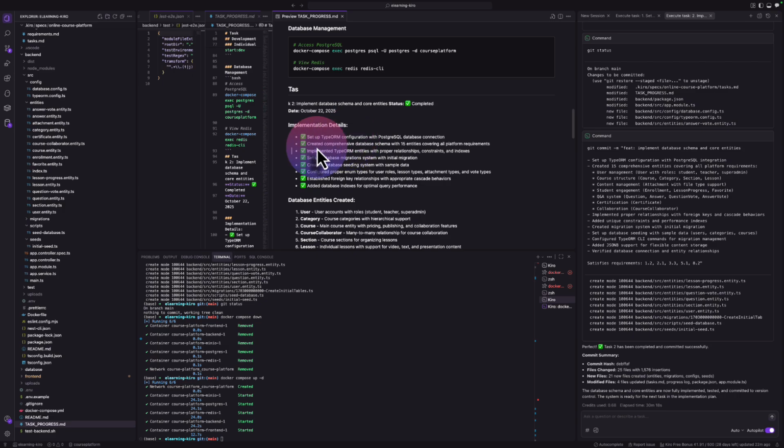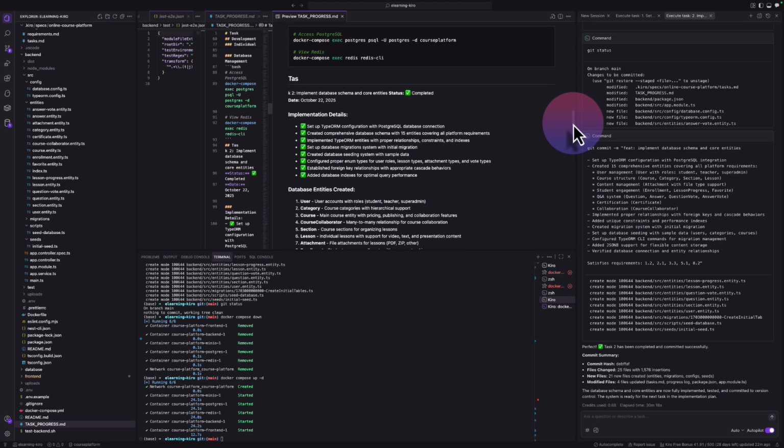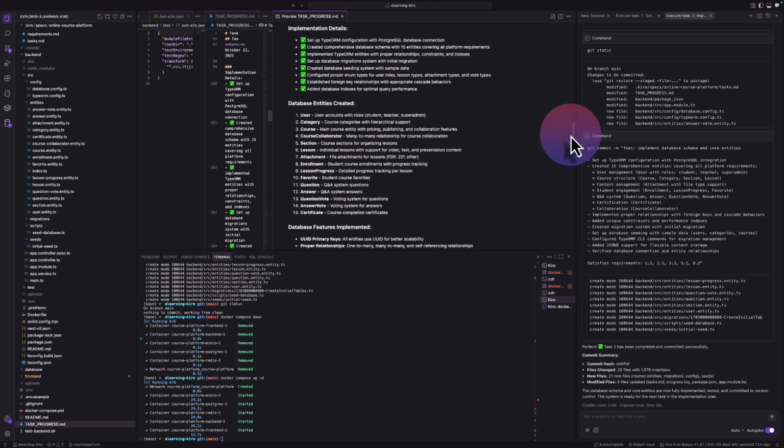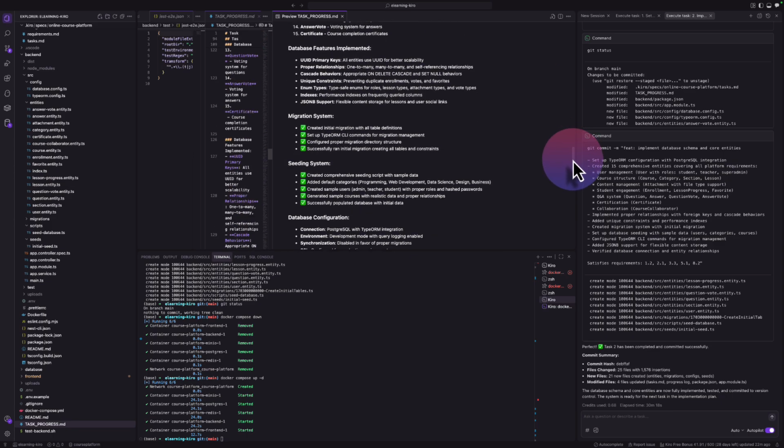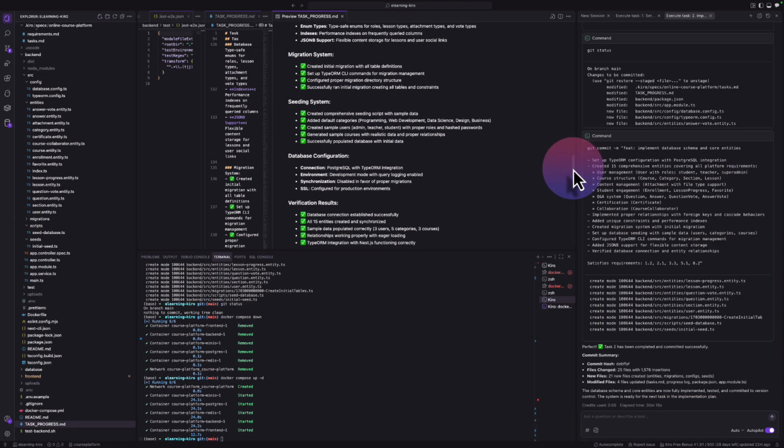Create a comprehensive database schema with 50 entities, implementing TypeORM, database migration, database seeding, configuration, configure proper enum types for user roles, lesson types, attachment types, and vote types. And you can see all of the entities that were created: user, category, course, course collaborator, section, lesson, attachment, enrollments, and we have all of the explanation here. So let's take a look at the code.